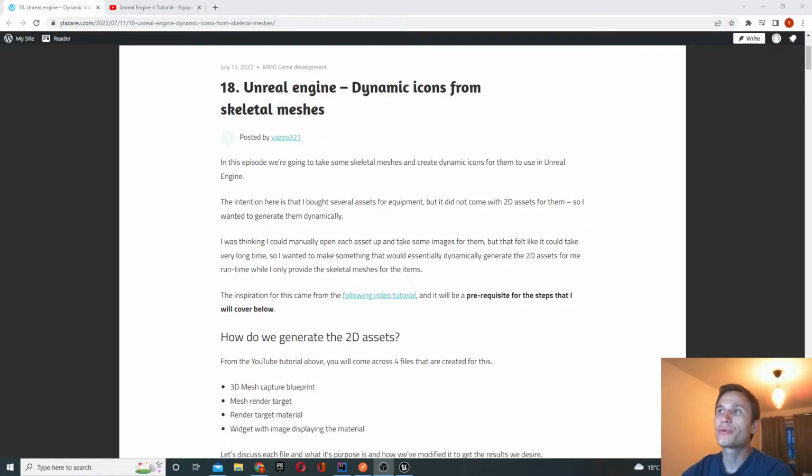Hello, in this video we're going to look at how to create dynamic icons from skeletal meshes. As part of my inventory system, I got a bunch of skeletal meshes from some asset packs, and I wanted to populate them in my inventory. I didn't have 2D assets for them, and I didn't want to use some random ones. So I decided to try and make a little widget to essentially draw them.